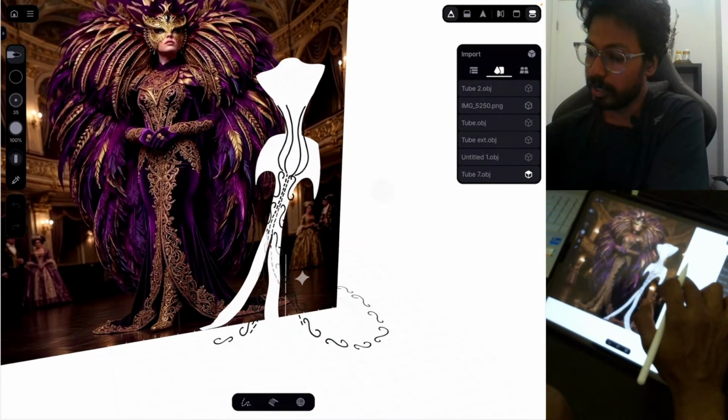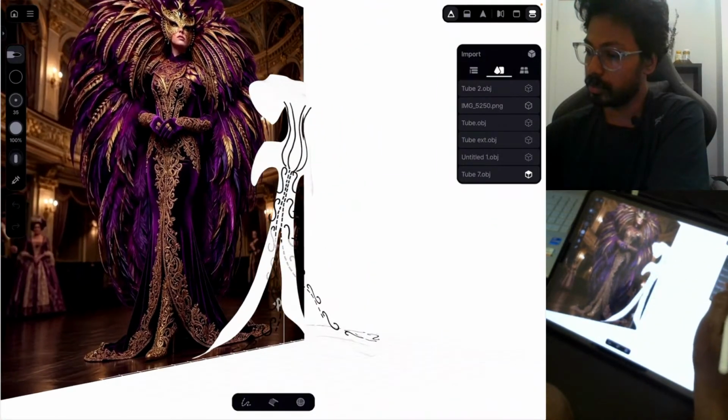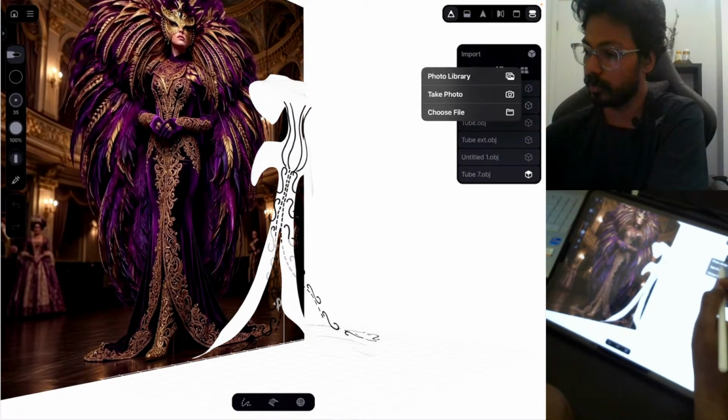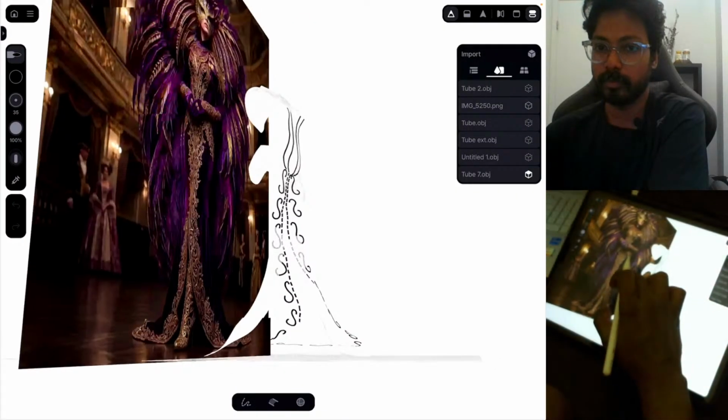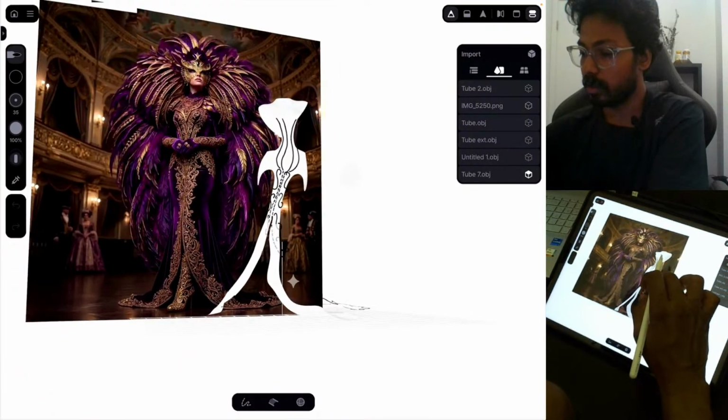So if you are wondering how I brought the image here, there is an option to import a photo from the photo library, and you can bring the images and place them as if it's a plane. So that's going to be a reference there.